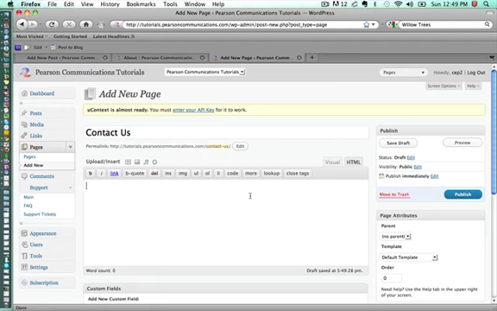And we can put whatever text we want in here. So, contact us at 555-5555. Whatever contact information you like. In this case, I see I've spelled contact wrong, so I corrected that. And we're in the HTML editor.